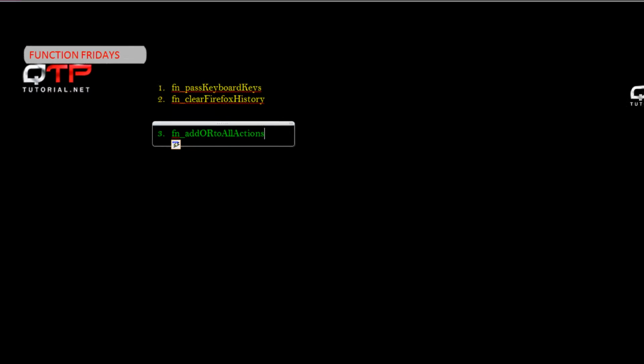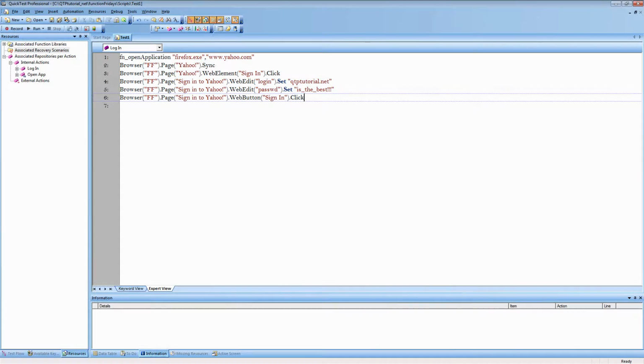Anyways, let's go ahead and get started, because Function Fridays moves fast, and I want to bring you guys the content, okay? So today, I want to create a function that we are going to call add OR to all actions. And OR is short for object repository. Let me quickly show you the usefulness of this function and why you should use it very often.